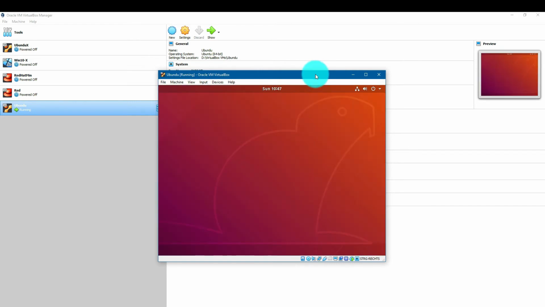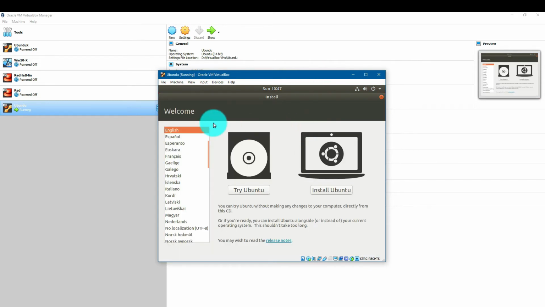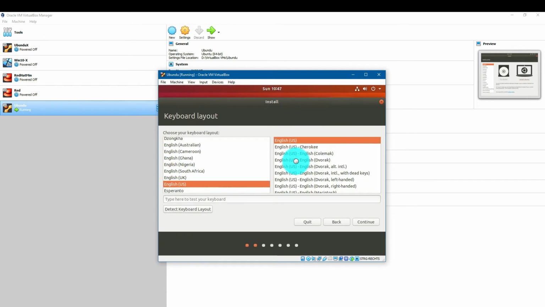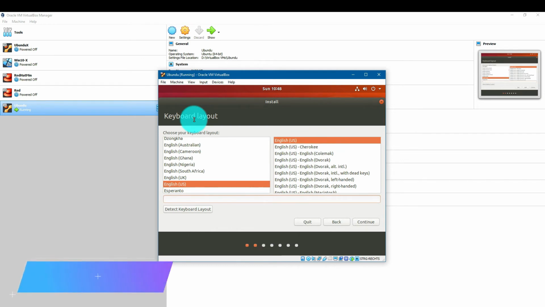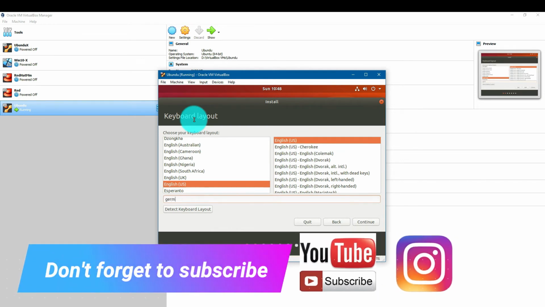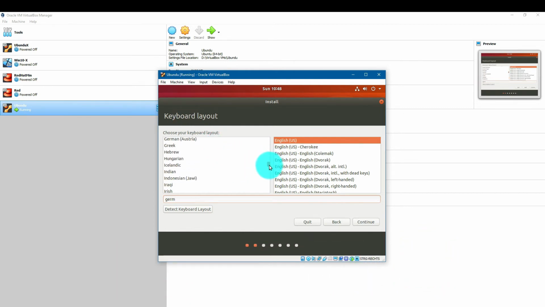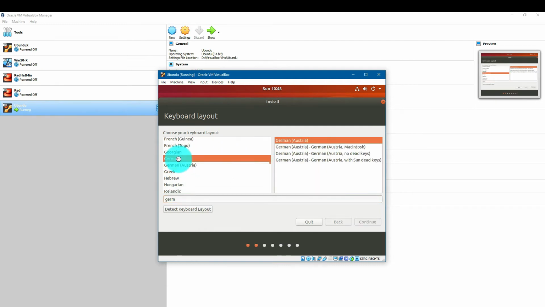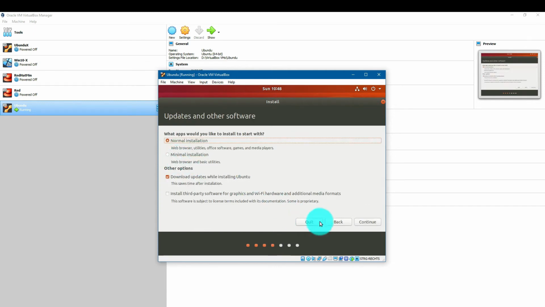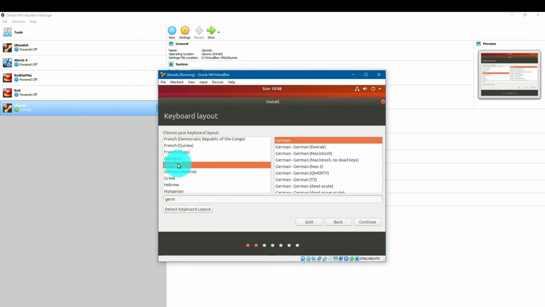So this is the Ubuntu installer. You can choose your language, press install. I always prefer the English language for everything. Now you can set up your keyboard layout. For example, I live in Switzerland and I have a German keyboard, so I will search here for German. Back, not Austria, German. So continue.